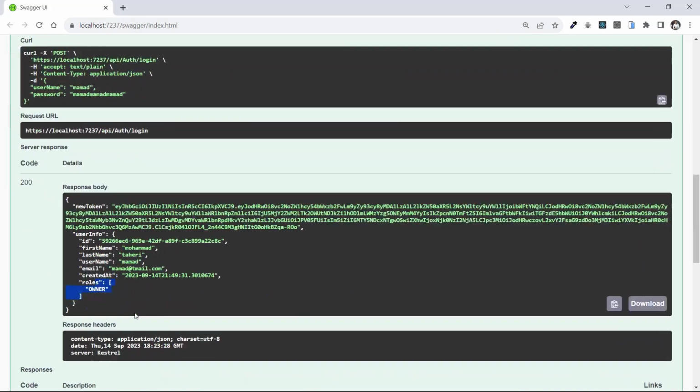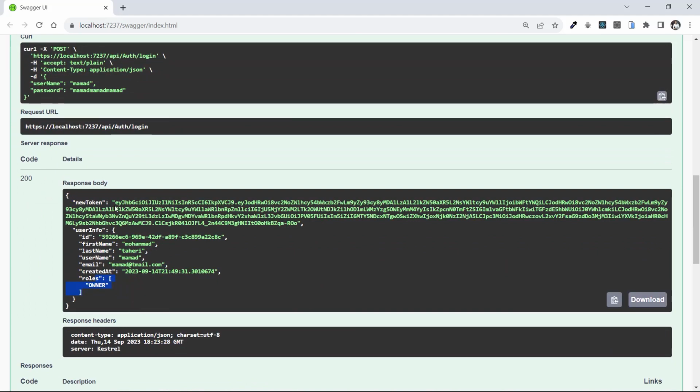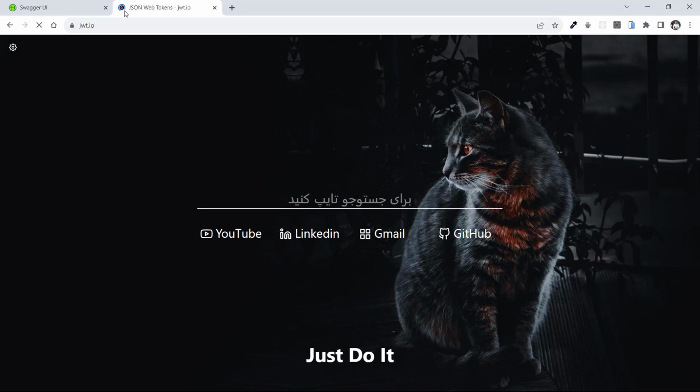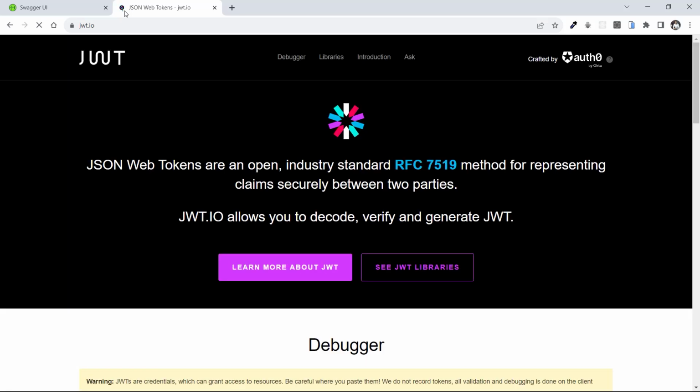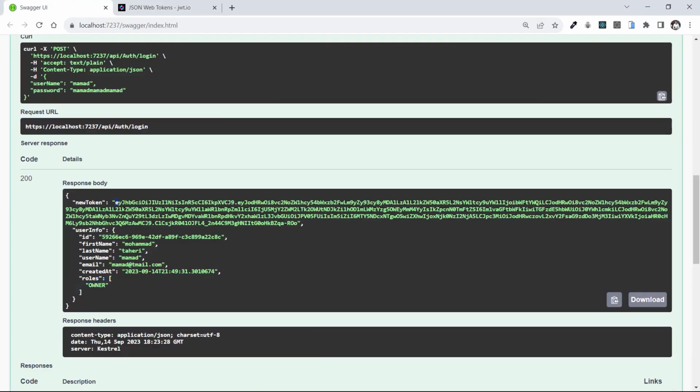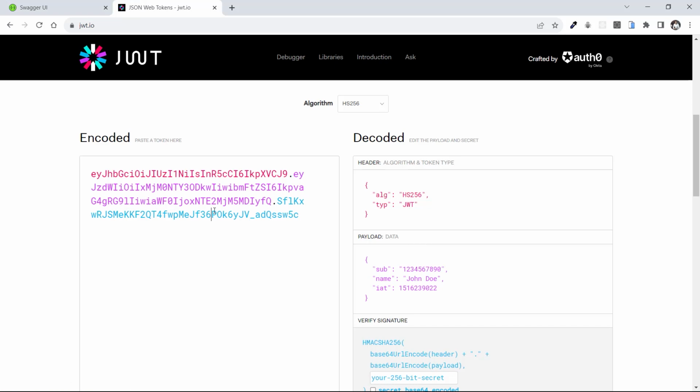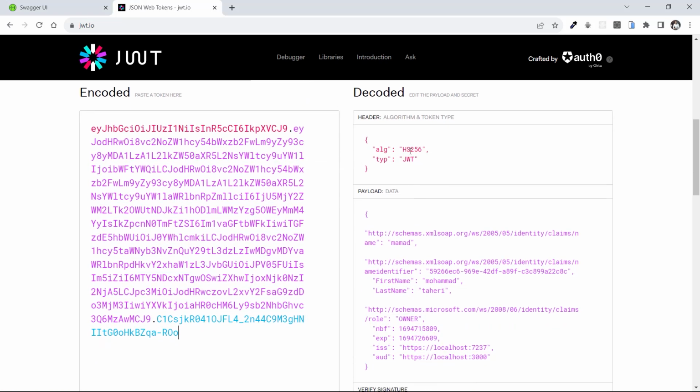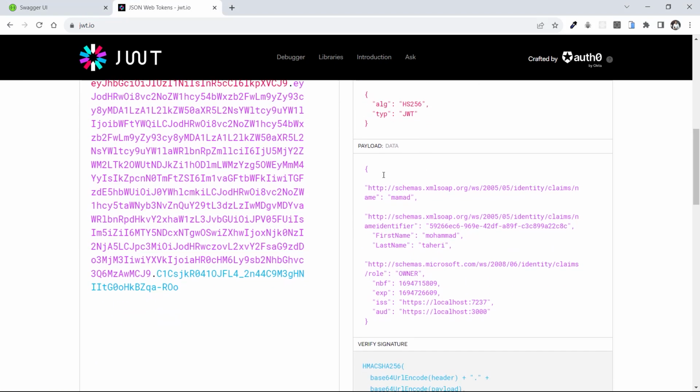That's so good. And we can decode this token. Let me show you that. We have a website, jwt.io. You can copy your JWT token. So let's copy it from here. And if I paste it here, you can see the algorithm of it and the type of it. And here is your payload.